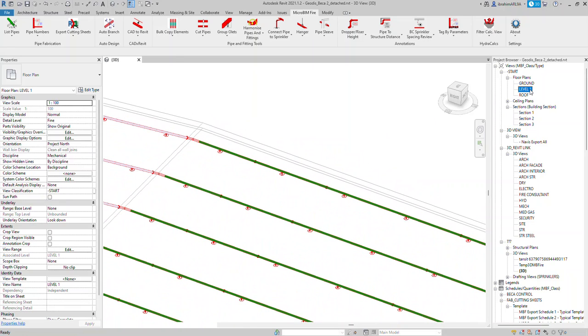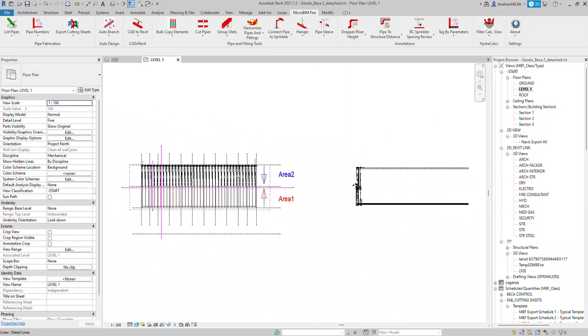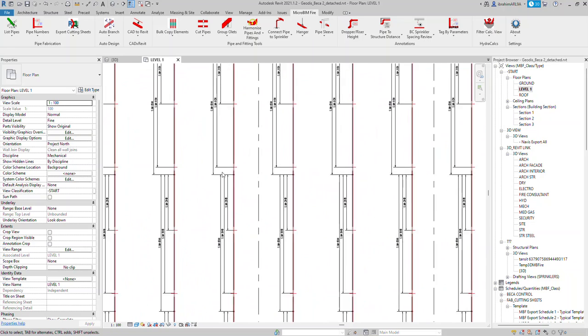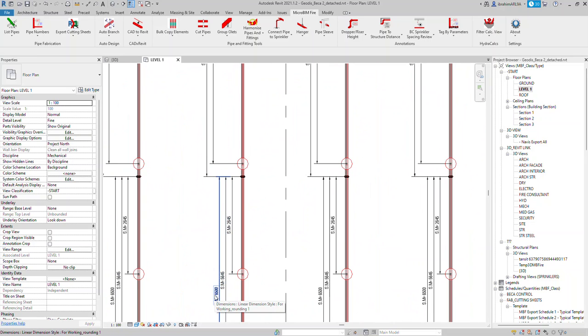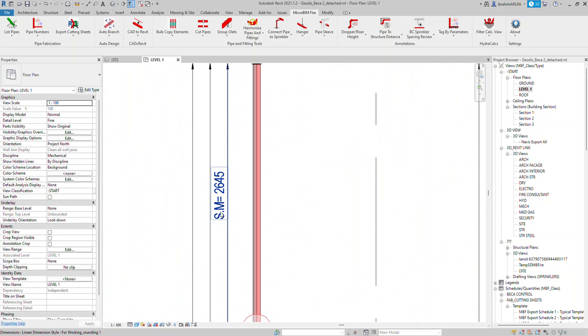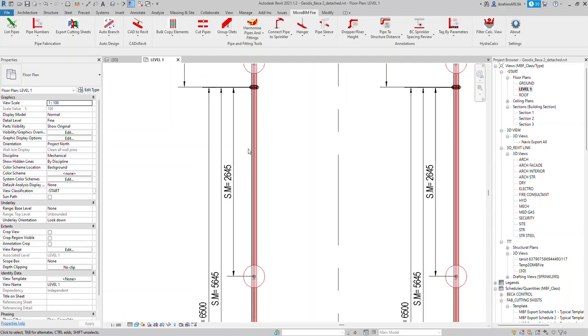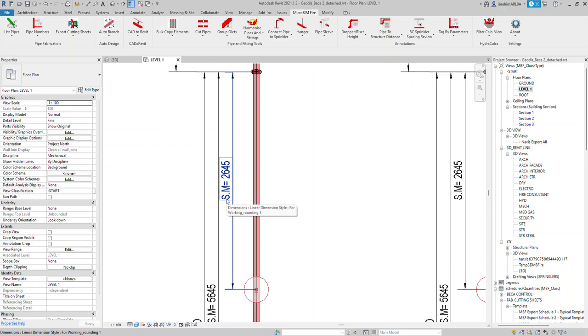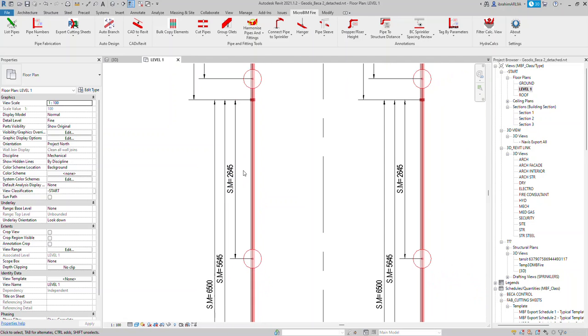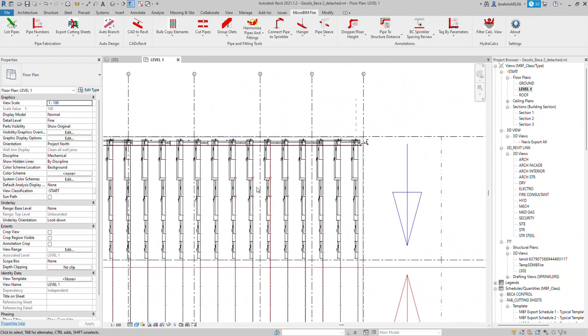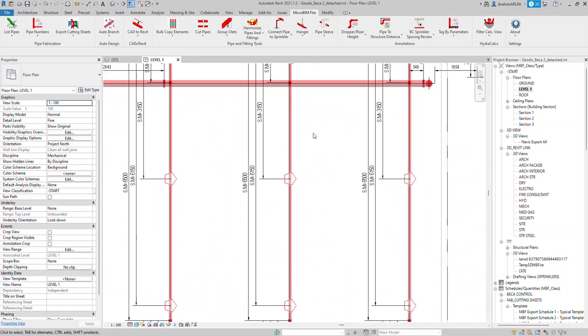If you go to level 1, you see the dimensions over each intersection, and the SM is an abbreviation called sloped measurement, which is indicating that this horizontal distance is not correct if you measure it from the drawing. It's a sloped measurement, not a horizontal measurement.